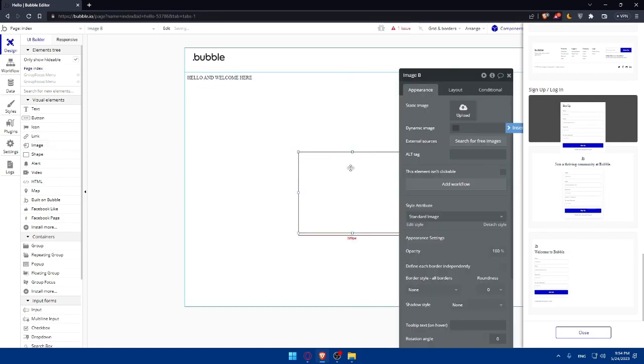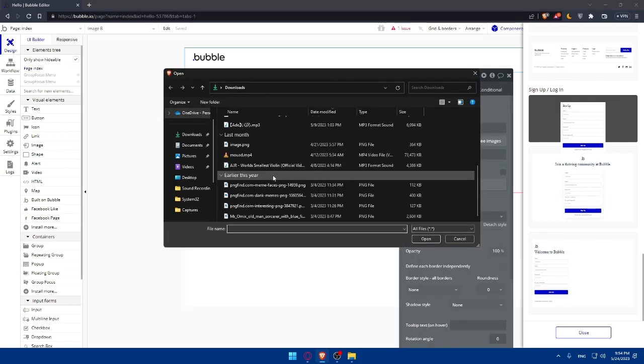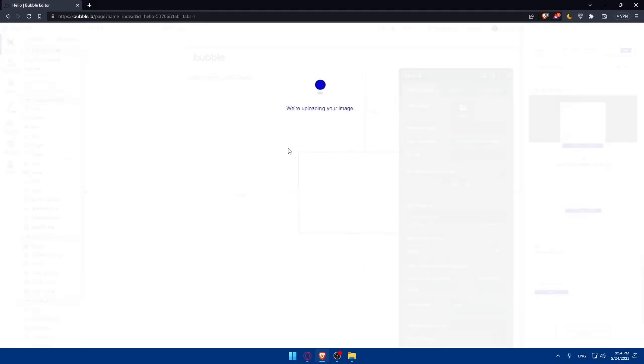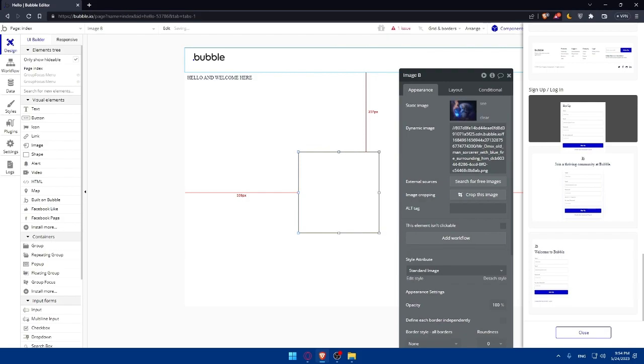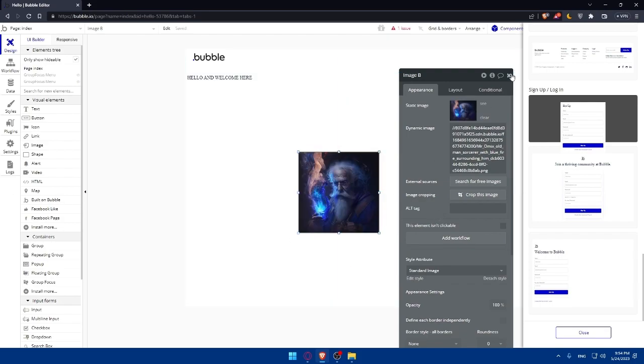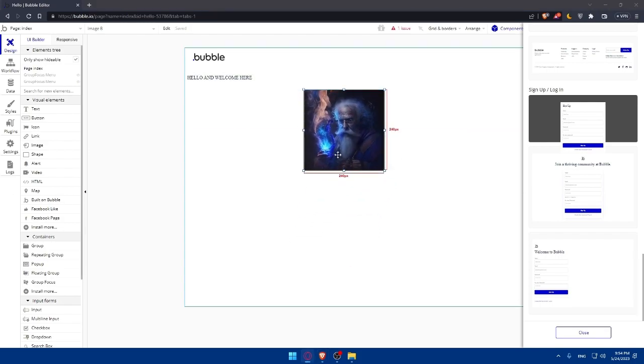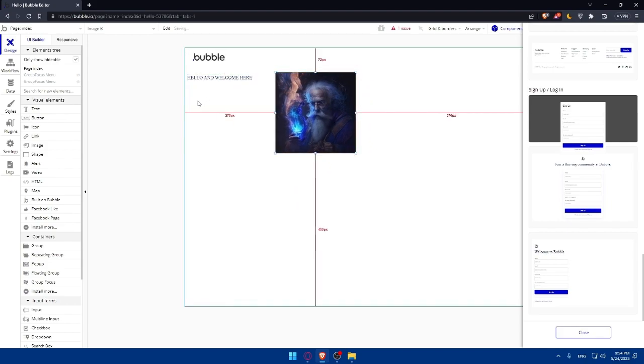As an example, I just add an image, upload an image from my PC, and then just add this image here. As you can see, we're uploading your image. And of course, you'll be able to add or change different things if you want to. So as an example, I just put this image here with the text.